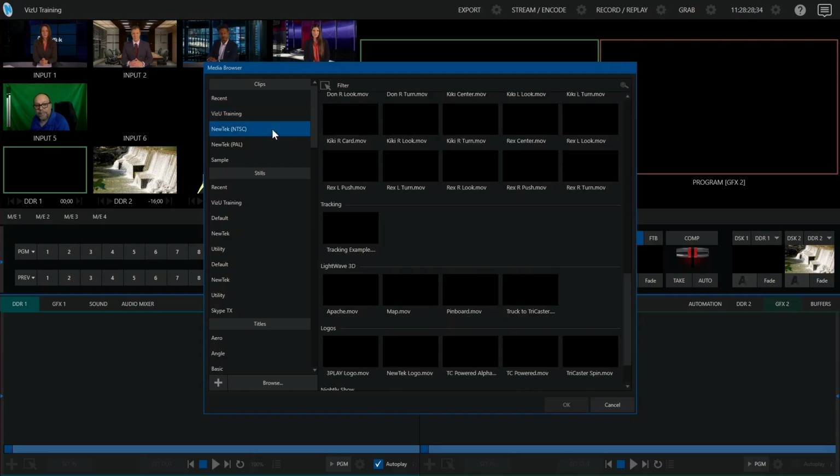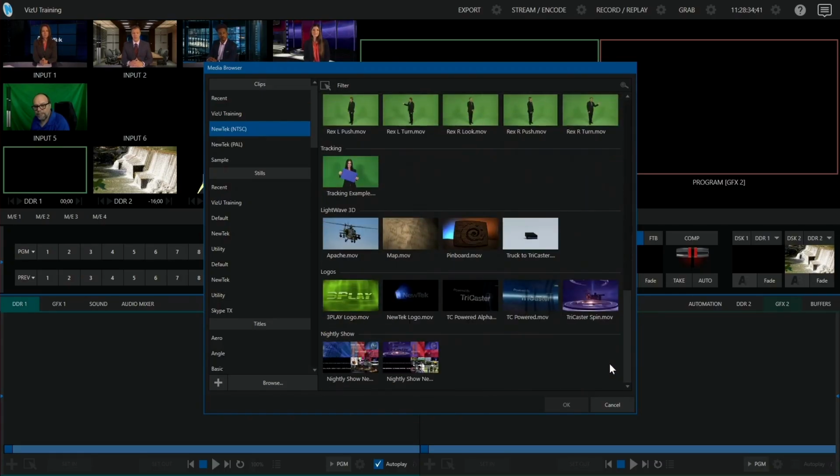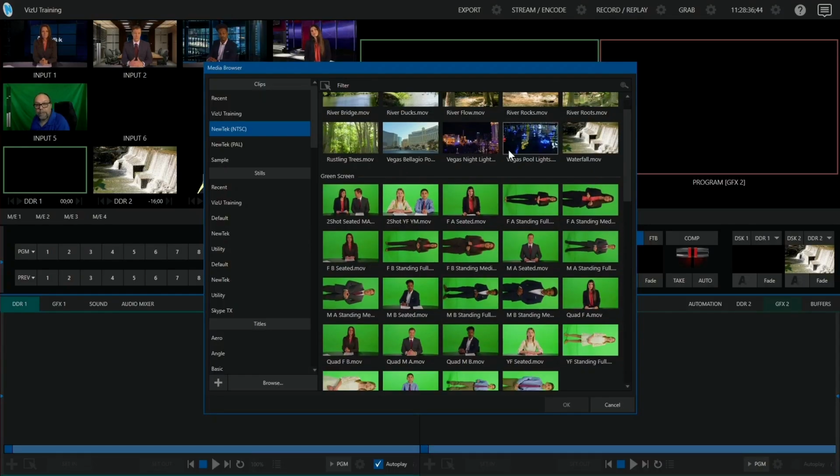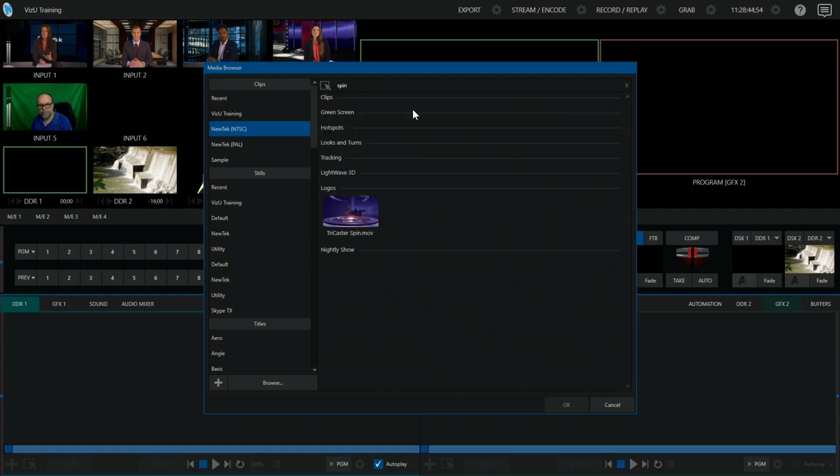Something else that's available is a filter option. For example, if I go to this folder, you can see there's lots and lots of clips in here, and maybe I'm looking for something and it's hard to find. You can click where it says filter and type in what you're looking for. So maybe I know the clip I'm looking for has the word spin in it. I can type that in and you'll see that it has hidden all the other clips except for ones that have the matching name for what I'm looking for. And now I could select that clip and use it.